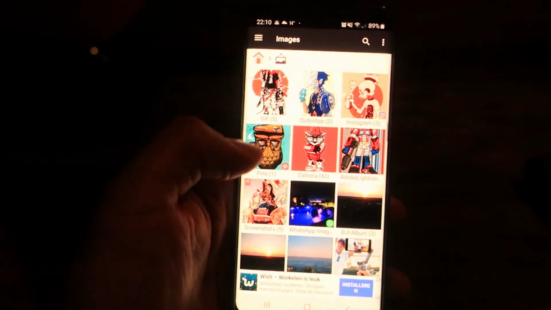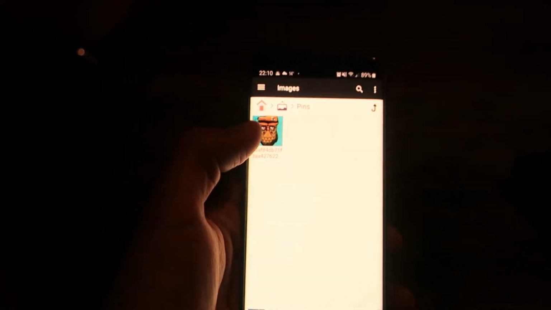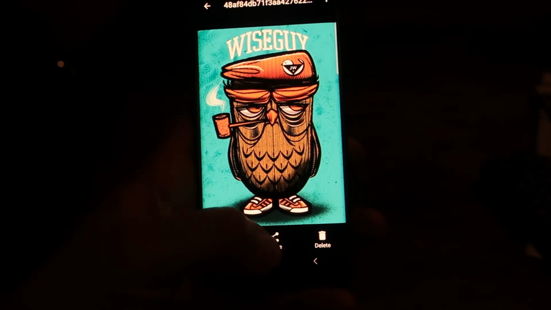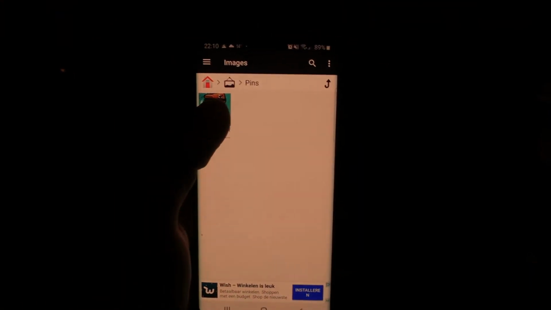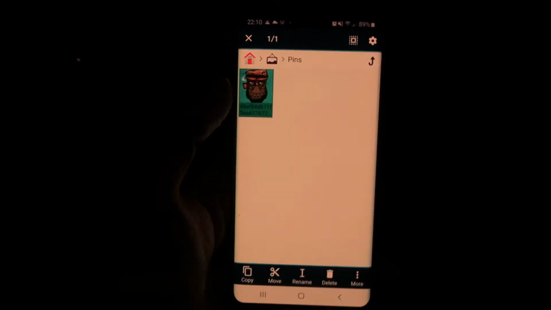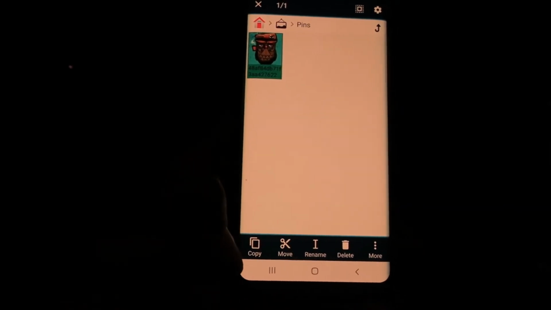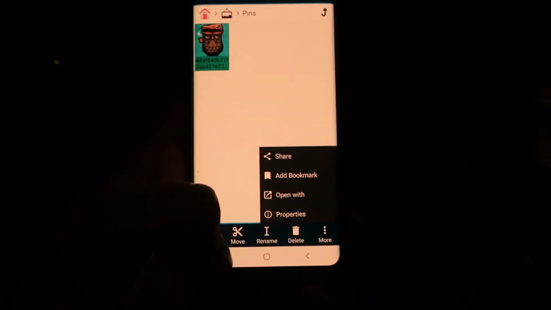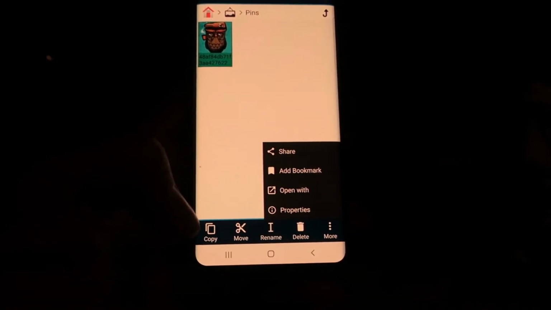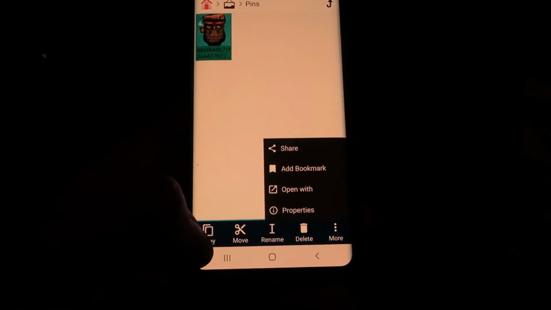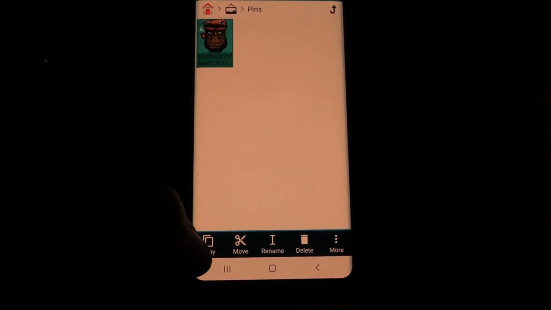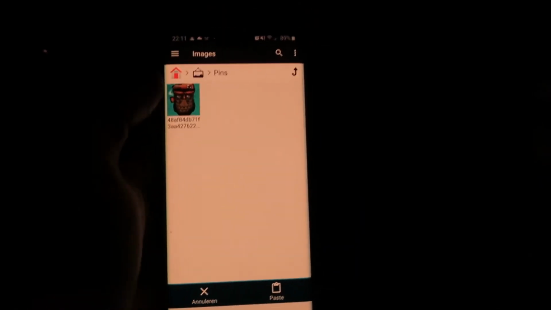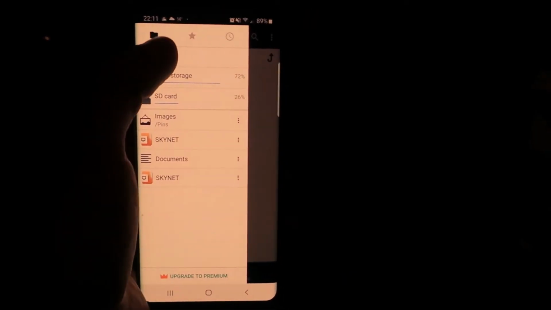So let's just use this cool owl, right? This is the image. You can either click share, or you can just hold it until you see below a few options: copy the image, move the image, rename it, delete, and more, which is basically share, add bookmark, open with, etc. In this case, we are interested in copying the image. So copy. Okay, so now we basically go back. So let me just go back home here.